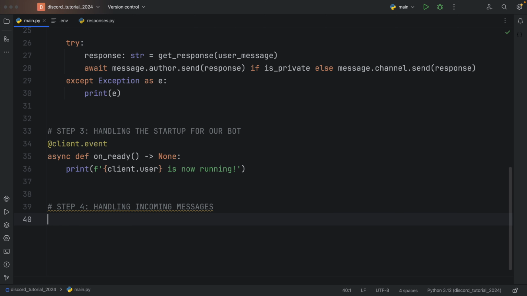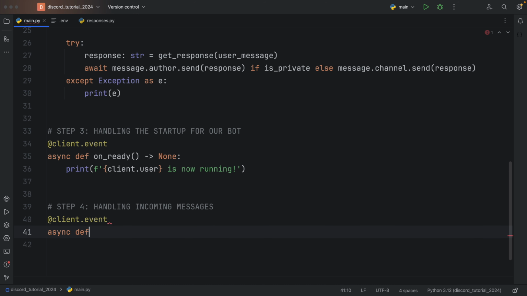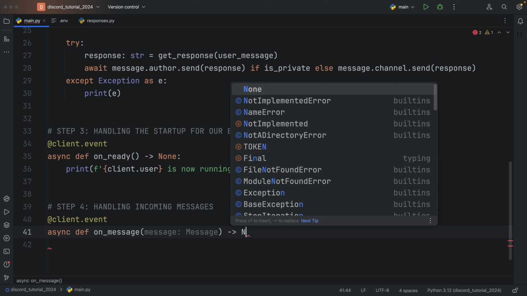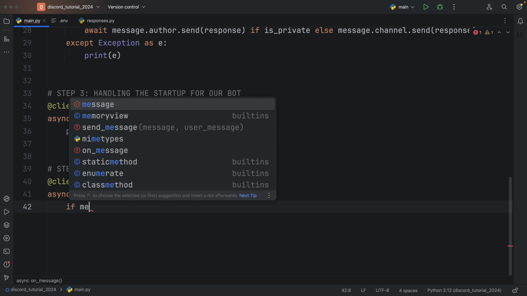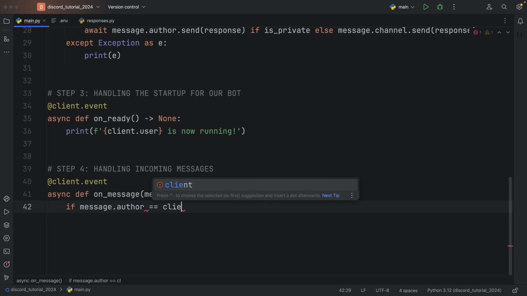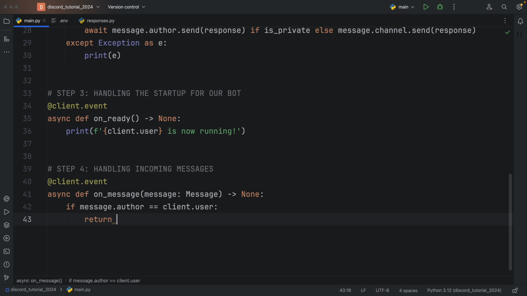So we're going to use another client event. So again, async def on_message. That's going to take a message of type Message. As always, it's going to return None since it doesn't return anything. And the most important part of this function is making sure that the bot doesn't endlessly respond to itself. So first of all, we need to type in if message.author is equal to client.user. That just means that the bot is the one who wrote the message, so we shouldn't try to respond to that, or you get this endless loop.